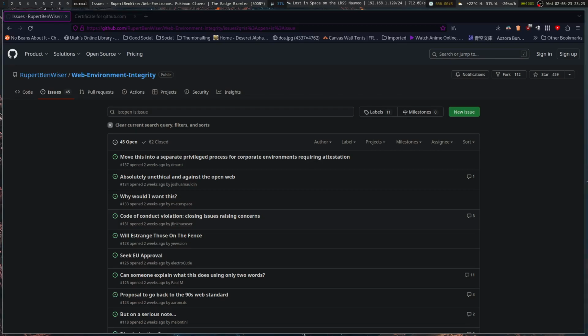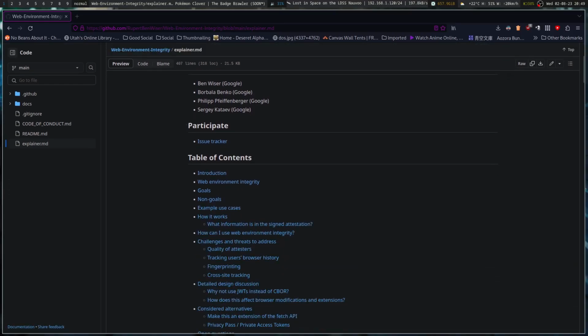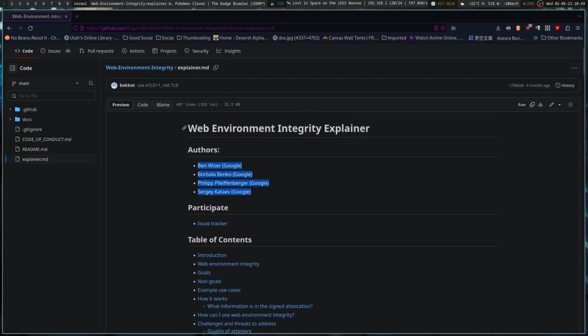Anyway, on to the actual meat and potatoes. Okay, so everybody's been talking about this Web Environment Integrity framework thing from basically Google, as these are the authors of it. So I wanted to go through it myself, and I don't think many people have played devil's advocate for siding with it.